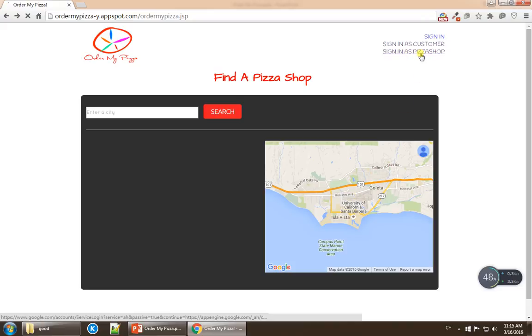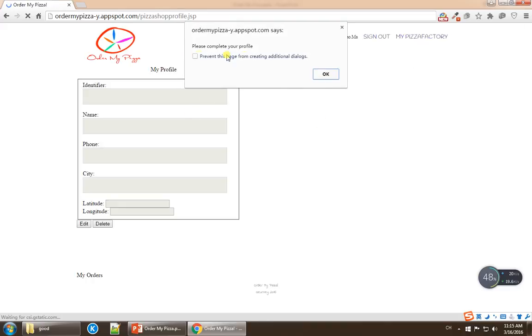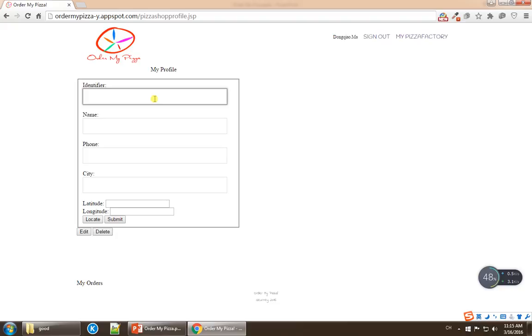So first we sign in as a pizza shop. First it will ask you to complete the profile form. Let's see. Give it a name like Super Pizza Shop. Give a phone. And here we can press the locate button directly, and it will get which city you are in and your latitude and longitude. Here we just submit. Okay, successful.